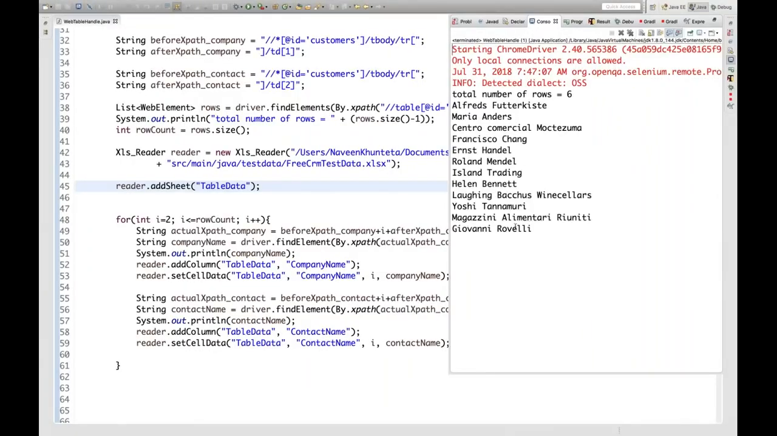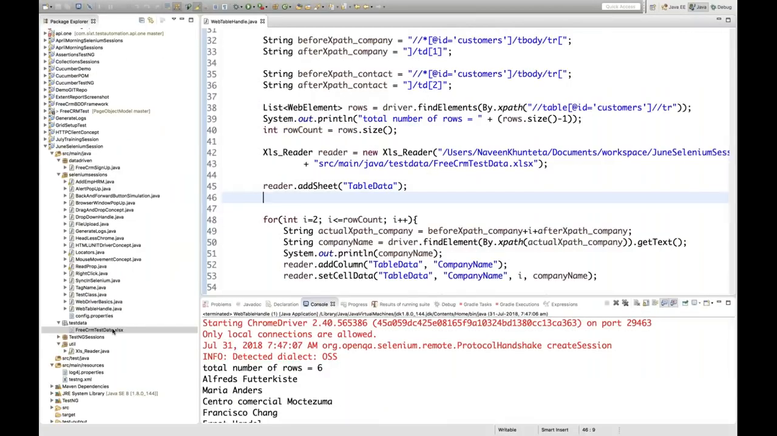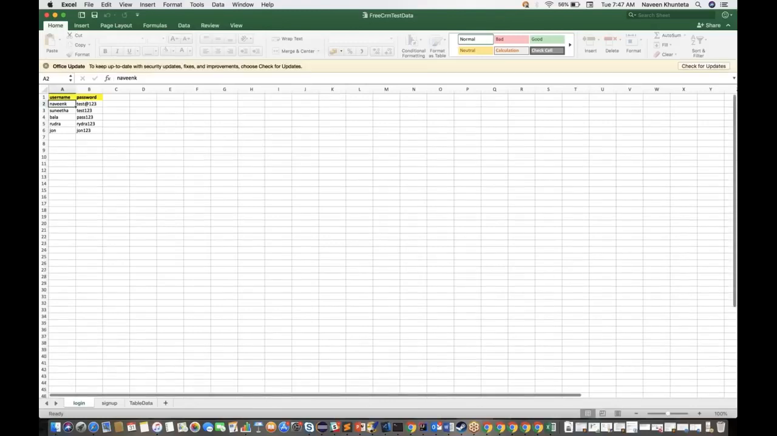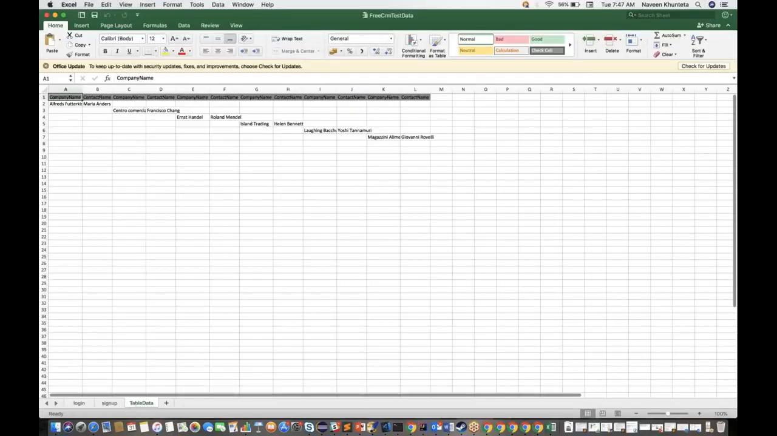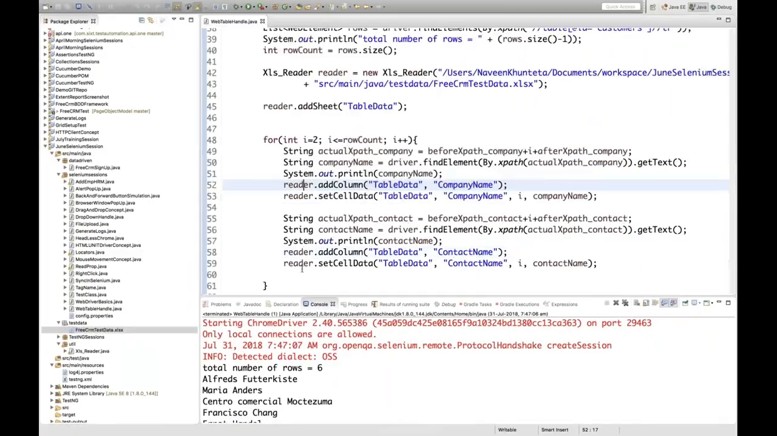So here it is printing, and let's see whether it is printing in the Excel file or not. You will see one sheet got created, table data. Every time it's creating the company name, so we have to do it not inside the for loop, because every time it is creating the column like this.